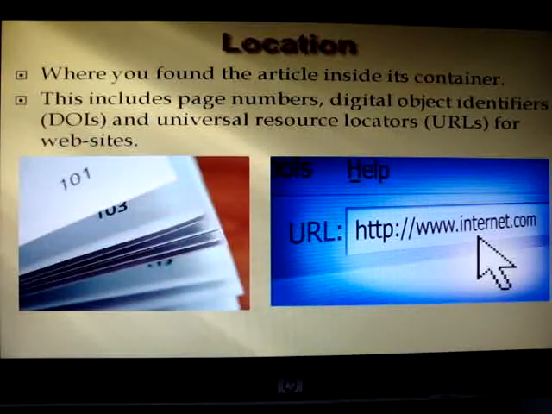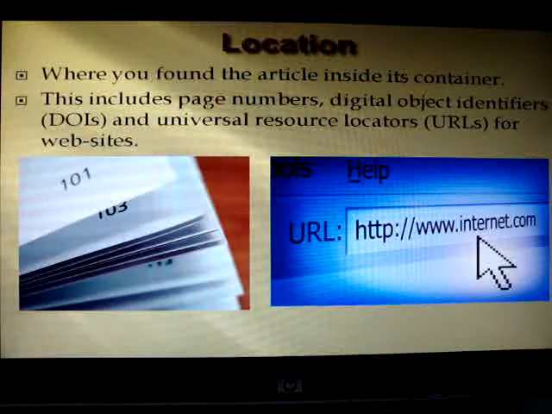Okay, location. This is where you found the article inside its container. So, Donald Trump and the coronavirus. That's the name of our article. Where did you find it? Time Magazine. Okay, that's its original container. Now, you didn't actually go out and buy Time Magazine and sit at home and read it. You found it on the computer somewhere. So that's the next container.